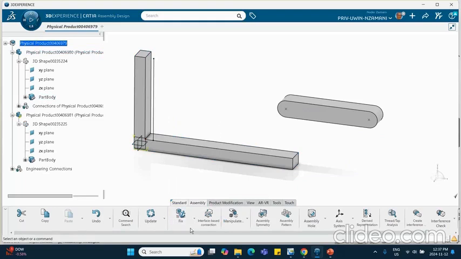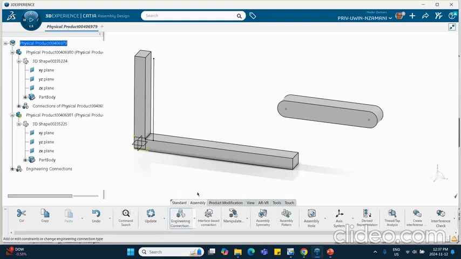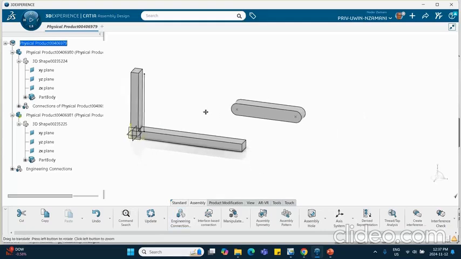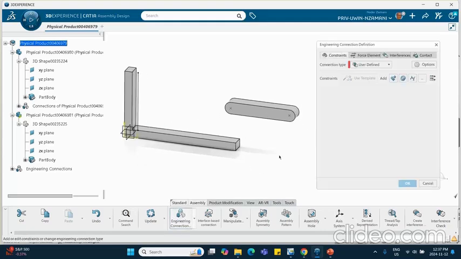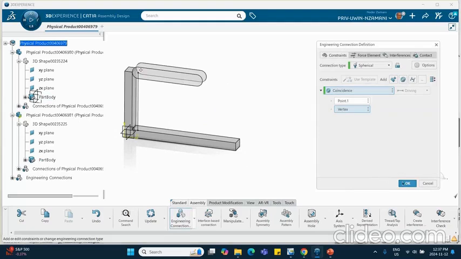Okay. Now to put this point on that line, here's what I'm going to do. There are different ways of doing it, but I'm going to go to engineering connections. And I will use a coincidence. There we are. User defined coincidence. And I'm going to take this point and coincide it with that top point. All right.